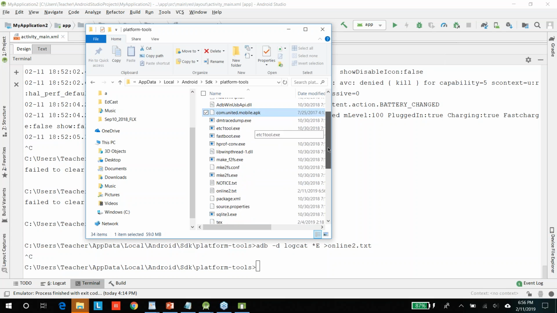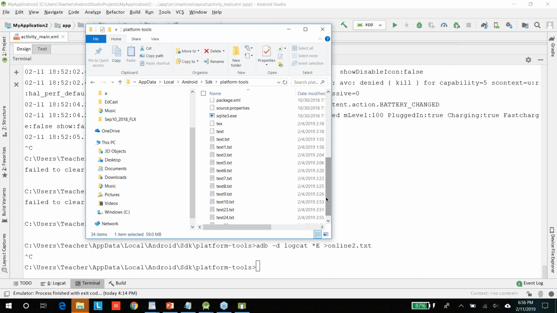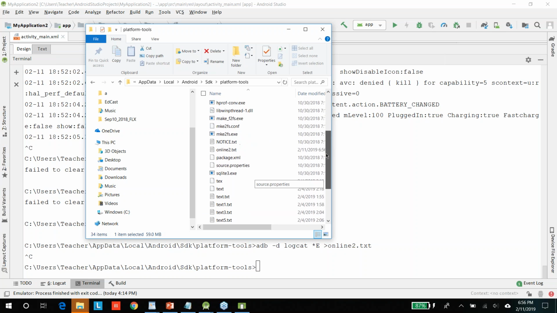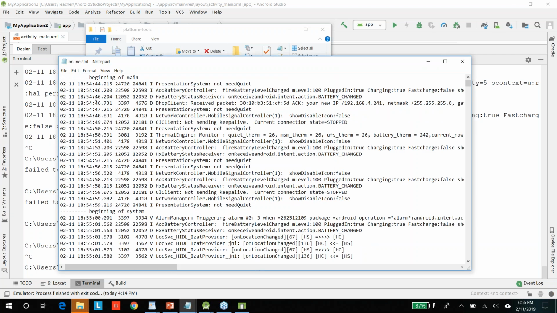and let me show you that I do have this file. Okay, hold on, guys. Here we go. I have online2.txt. We started at 18:54, 6:54 p.m. You see, this is what happens when you clean up the buffer: it gives you a clean log. So it gives you only the logs that you guys want to collect.